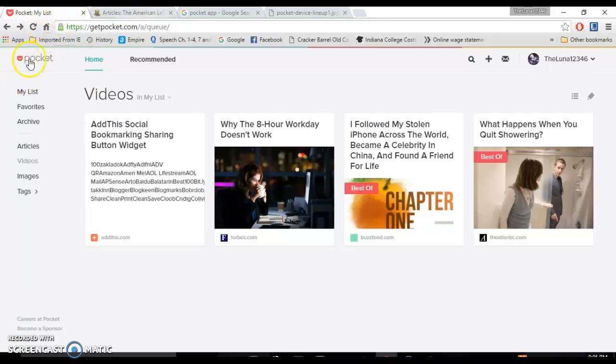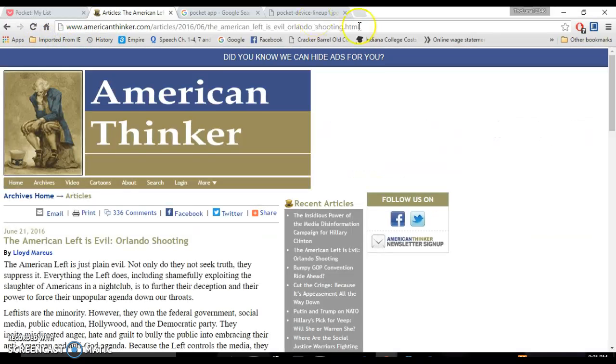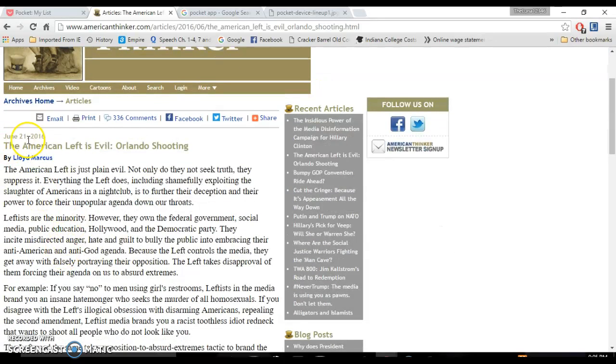Now I want to show you how it works. Let's say you're just surfing on the web or on your phone and you find an article. I already found one, the American Thinker, and it says the American left is evil, Orlando shooting.